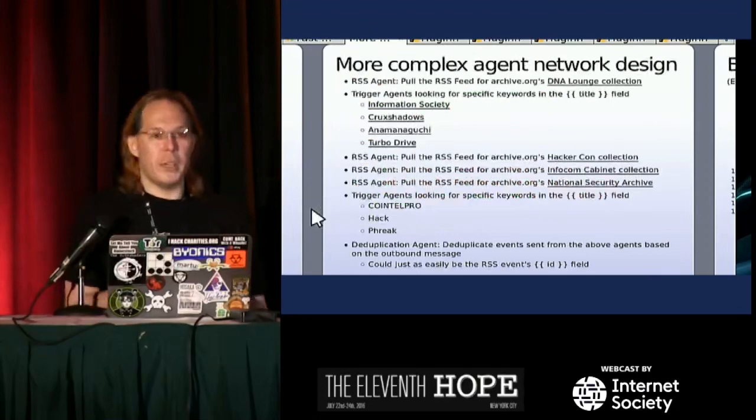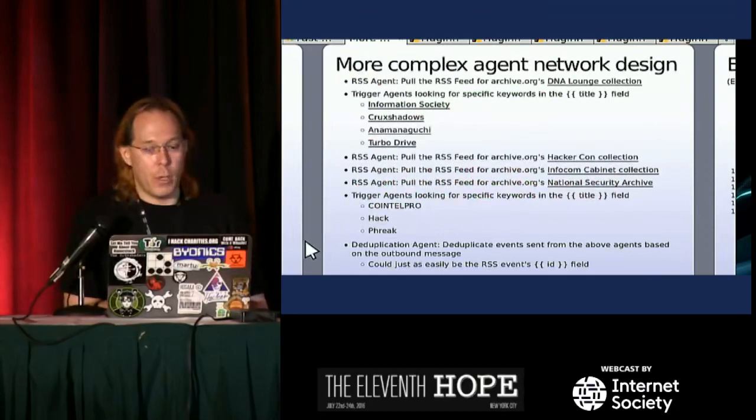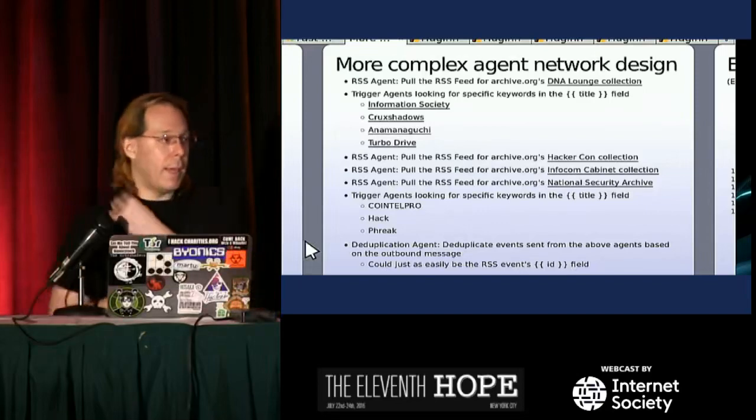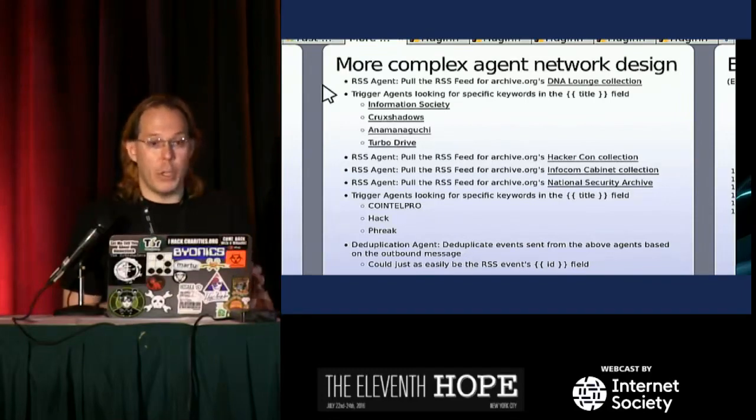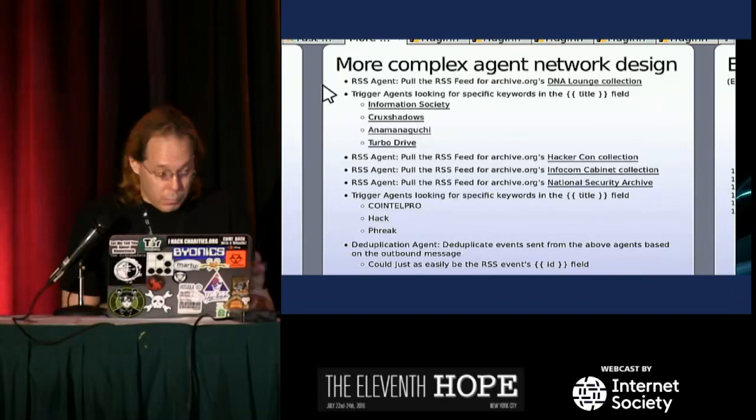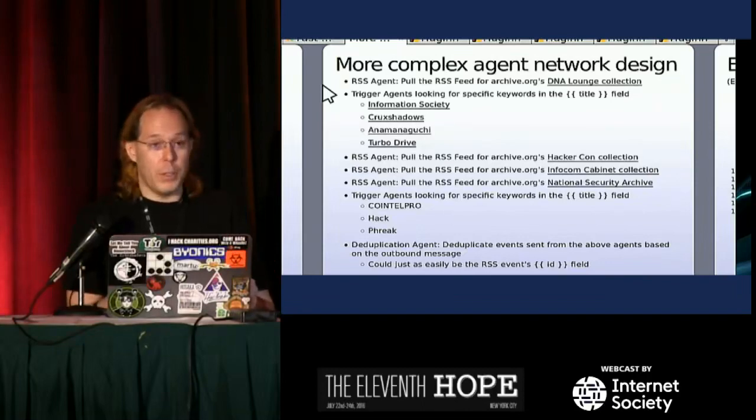Now here's a more complex agent design. I could show you the source code for it, but it would span probably 20 slides because it's pretty involved. But at a high level, here's what it consists of. There's an RSS agent which pulls the RSS feed for the DNA Lounge archive on archive.org. The DNA Lounge in San Francisco makes available for a certain period of time downloadable MP3s of all of the concerts and club nights they hold.